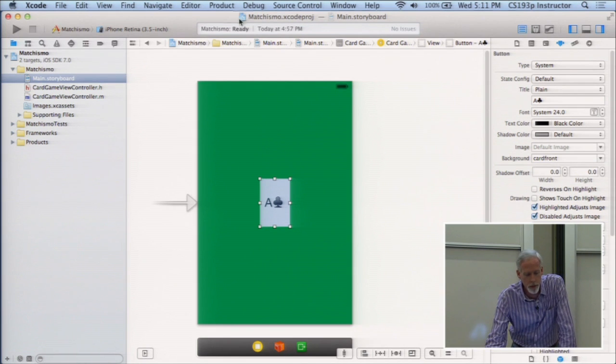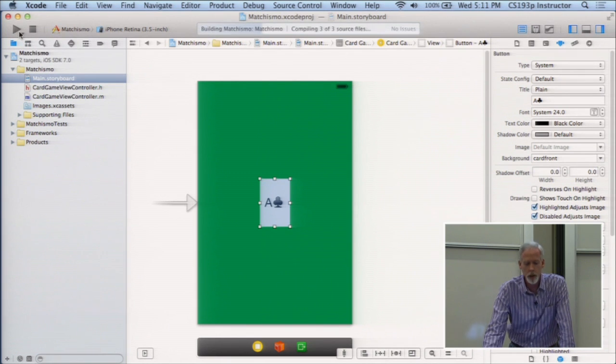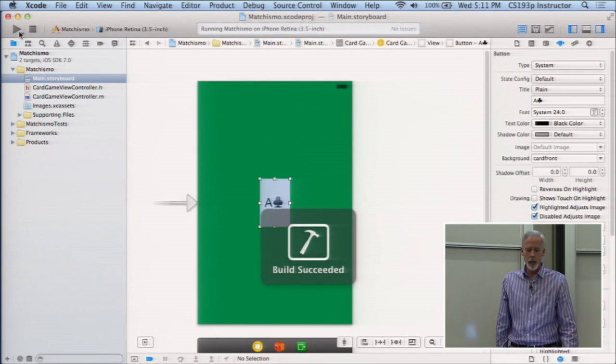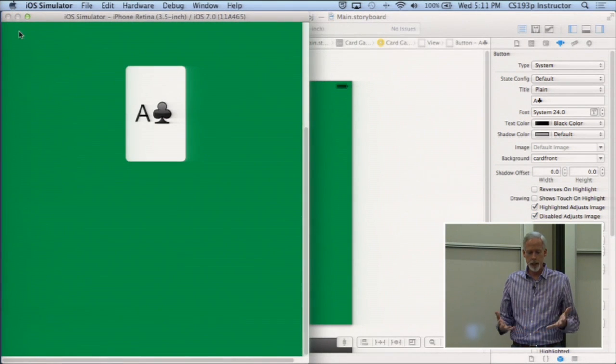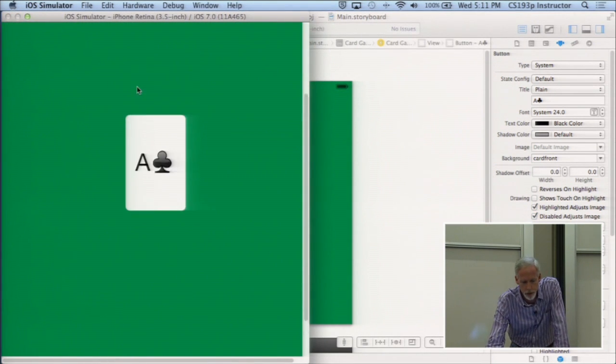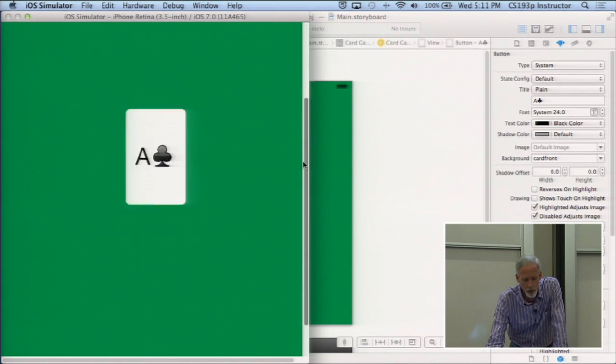So we can actually run this right now. You've almost all done Xcode again. You know how to run. It's this little play button. You can actually hold it down, and there's other things you can do like test and analyze. But we're just going to run. So I click run, and it's going to run this in a simulator. Okay, and here it is. And you can see that the simulator is so big it doesn't even fit on my screen, so I kind of have to scroll around in it.